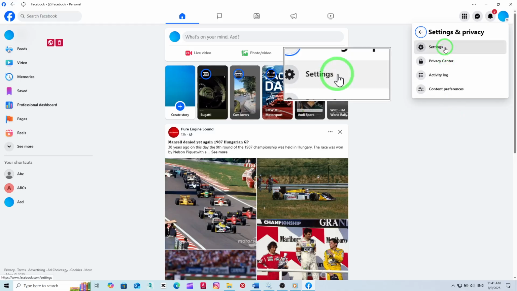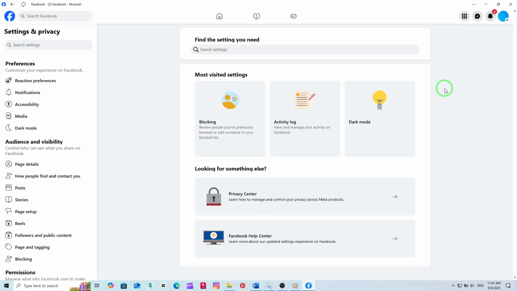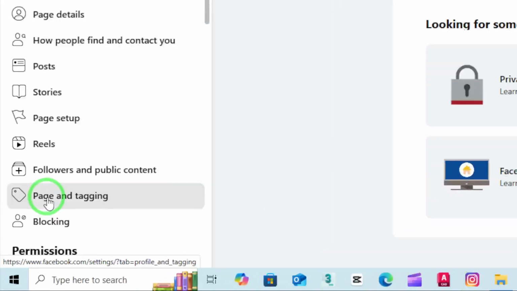From here, find the section labeled Settings and Privacy. Click it, and then select Settings from the drop-down menu. You're now in the main settings area. On the left-hand side, you'll see several different categories. Scroll down until you find Page and Tagging. Click on this section to reveal more privacy and visibility options for your page.